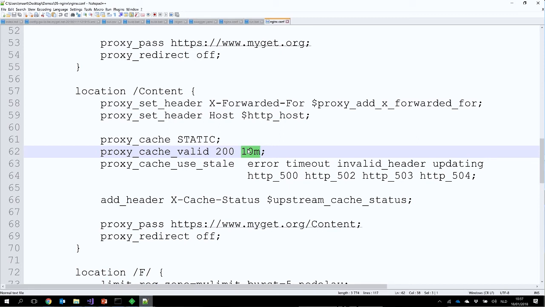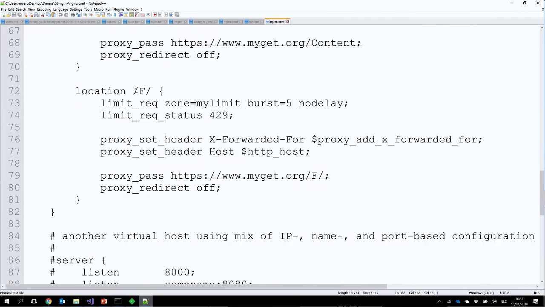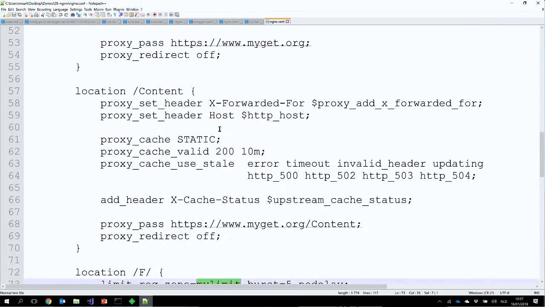Nice additional benefits. But we are here for application request throttling. So what I do is everything that is a feed on my Git under /f will be limited using the myLimit zone. I will return a 429 status code, which we saw in the browser, and just proxy it to the upstream web application. Now, what is this myLimit?